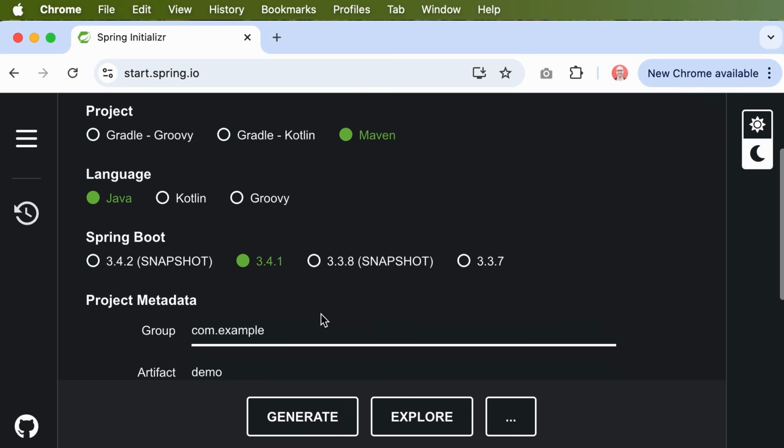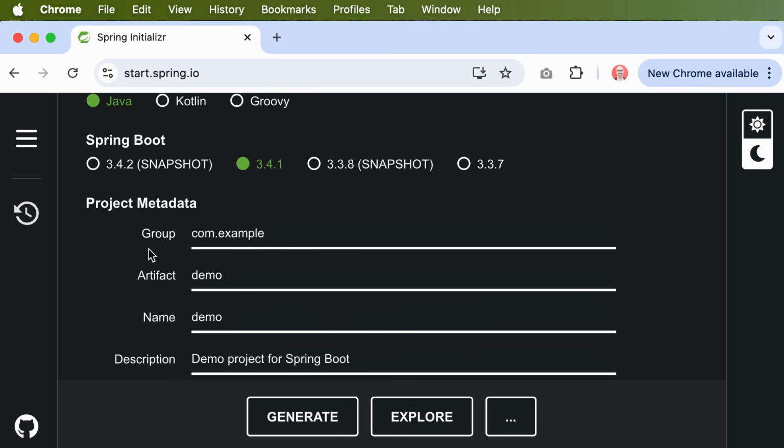Now, under project metadata, we have group, which is the group or organization that owns this project. By convention, we use a reverse domain name. So example.com becomes com.example. Now, in my case, I'm going to change this to codewithmosh. Next, we have artifact, which is the name of the project. I'm going to change that to store because we're going to build an online store in this course.